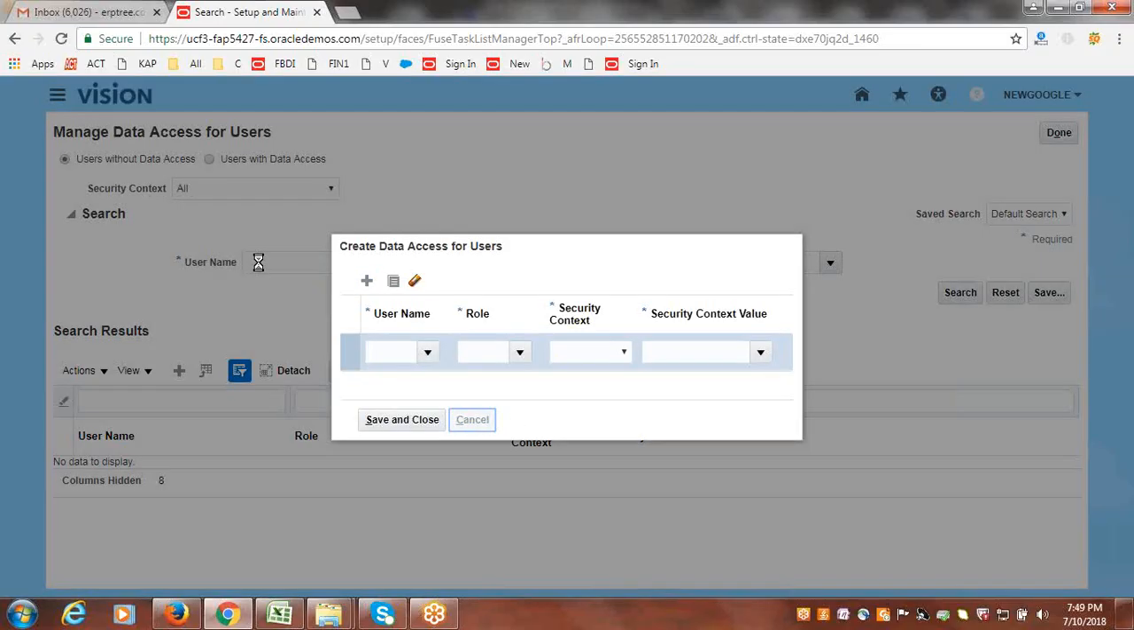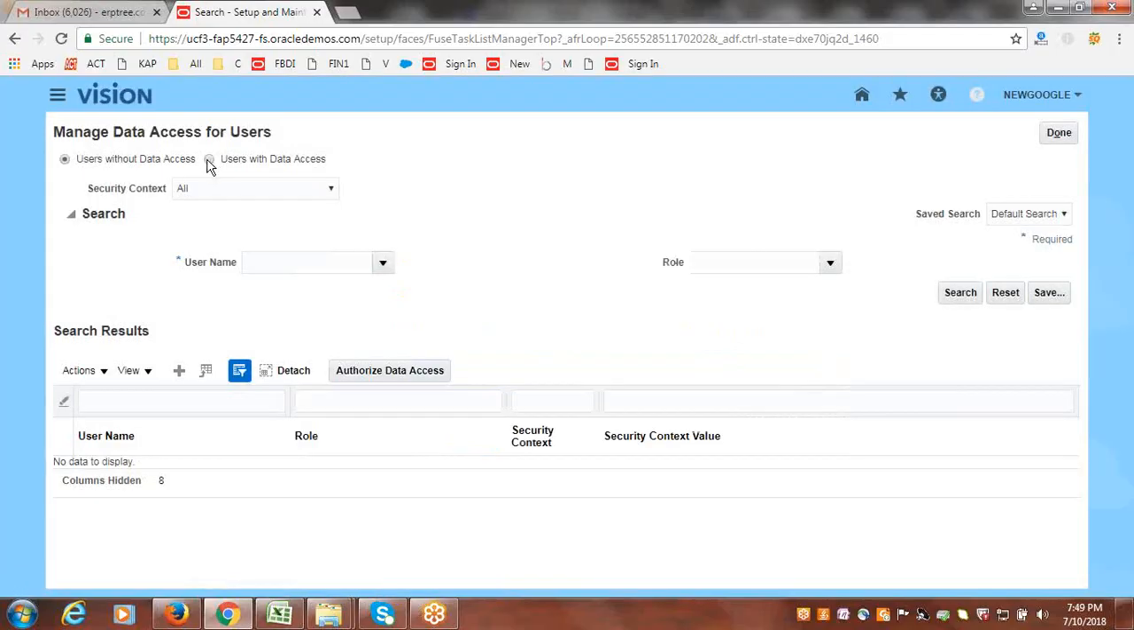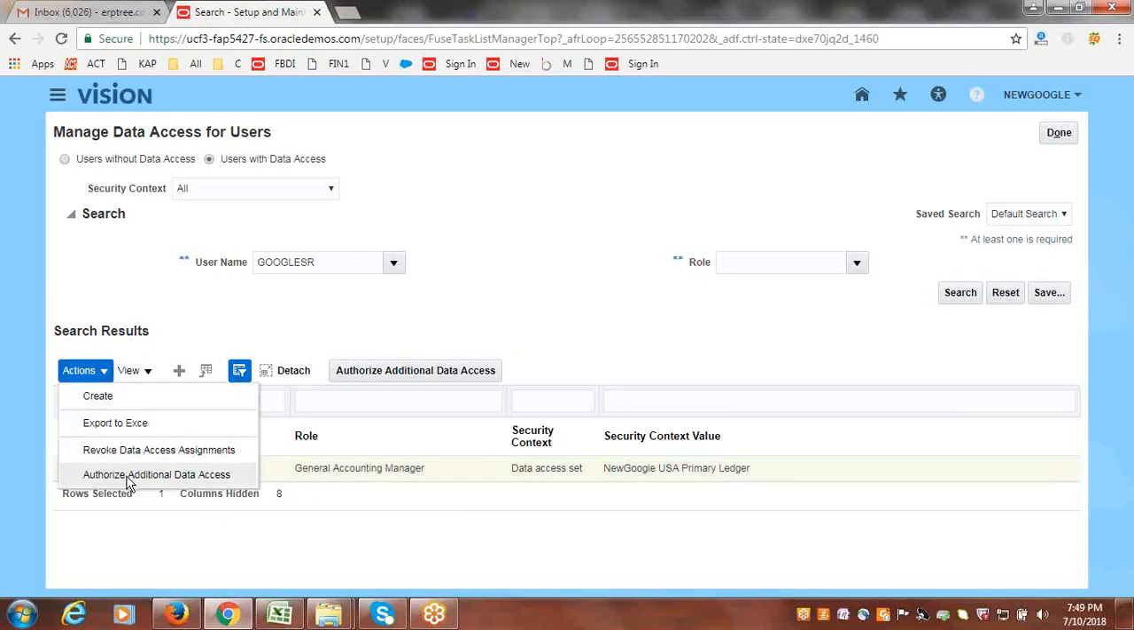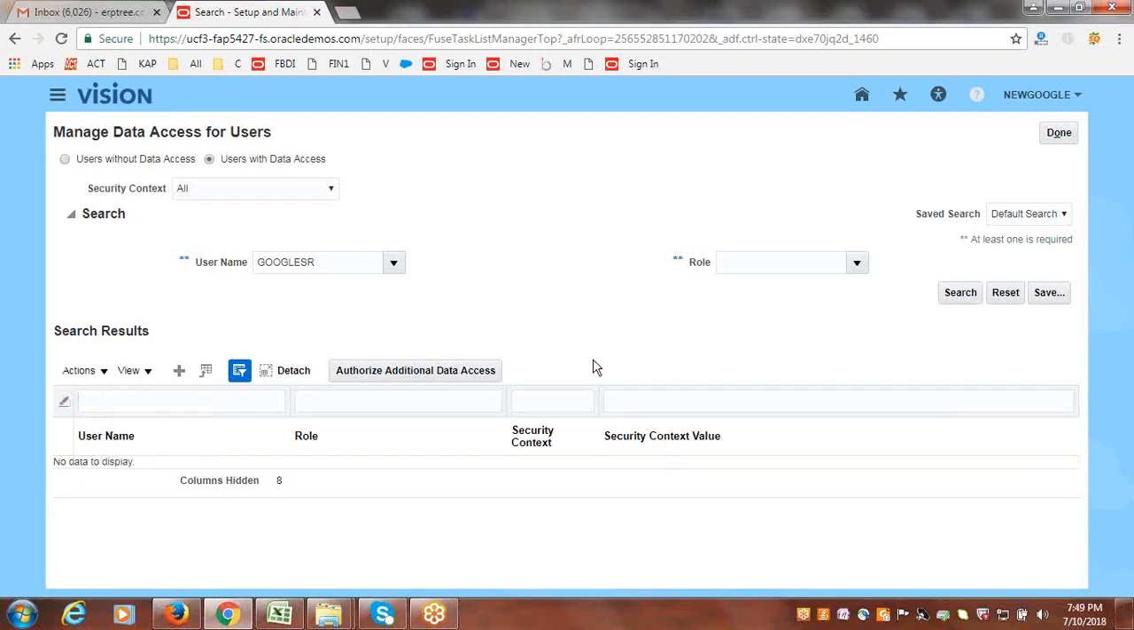So just search with your user. Okay, users with the data access. Earlier, whatever you assigned, the role itself we deleted, so that should not be available here. Just search for that. Search. There should not be any definition. So still it remains. It's not valid. You can remove it. So here, revoke data access assignments. Done.